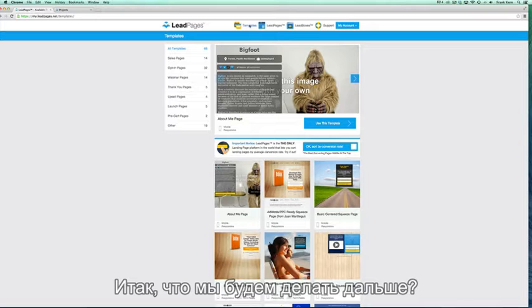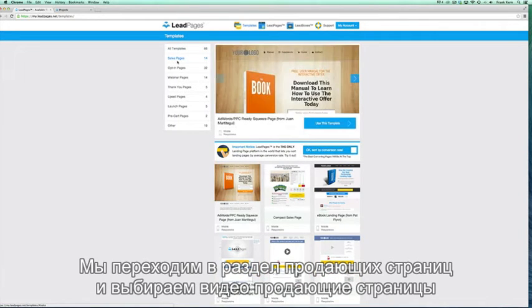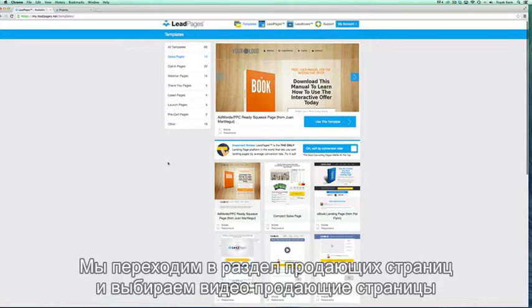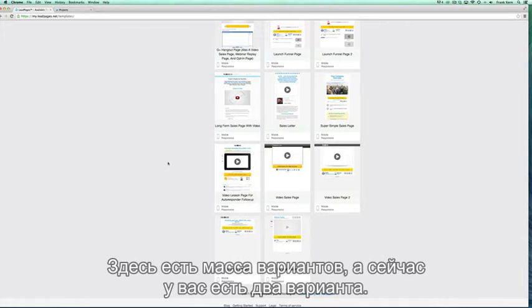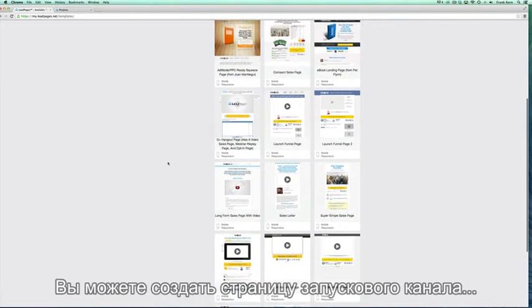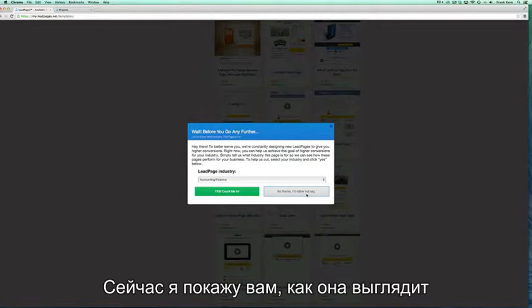So with that in mind, we're going to ease on over here to sales pages, and we're going to select some video sales pages. Now, there are a lot of options to choose from with video sales pages. You have two choices right now. You could get really fancy and create a launch funnel page. So I'll just show you what that looks like right now. Hang on here.